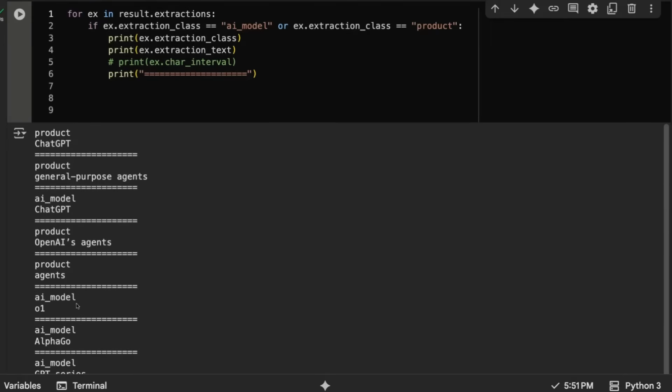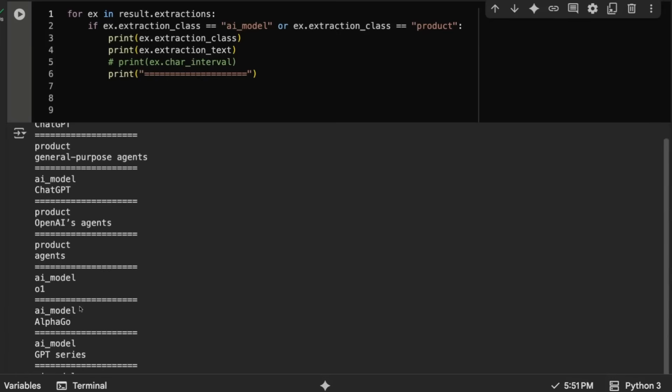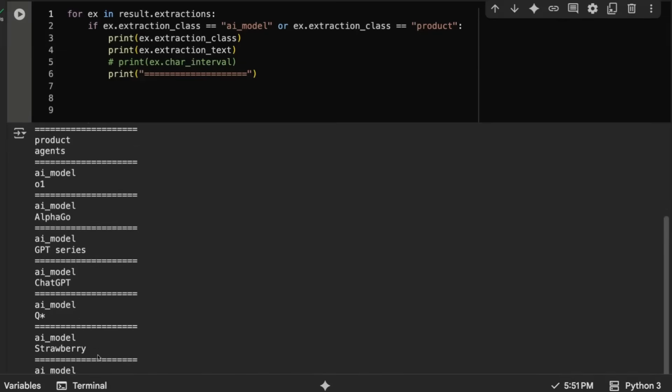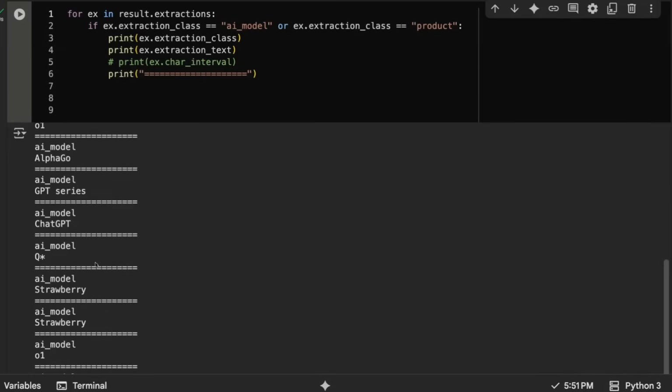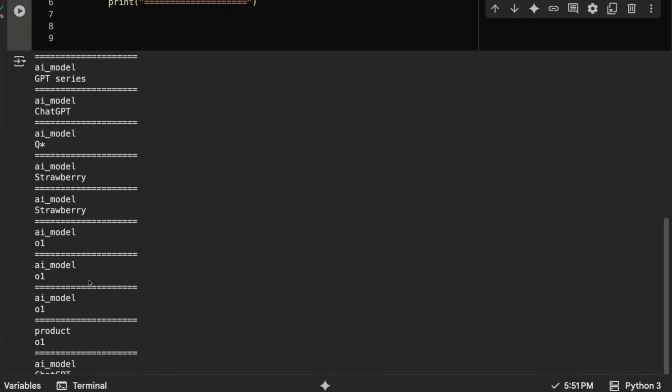We can see, okay, AI model O1, AlphaGo, GPT series, Q-Star, Strawberry, all of these things make sense for AI models. Product O1 though. So my guess is that it's taking it from the context of when people refer to it as a product versus as an AI model. And this is a good example of where I've probably been a little bit vague in having both of these. I perhaps should have given some more direction in the prompt if I wanted to do that kind of thing.